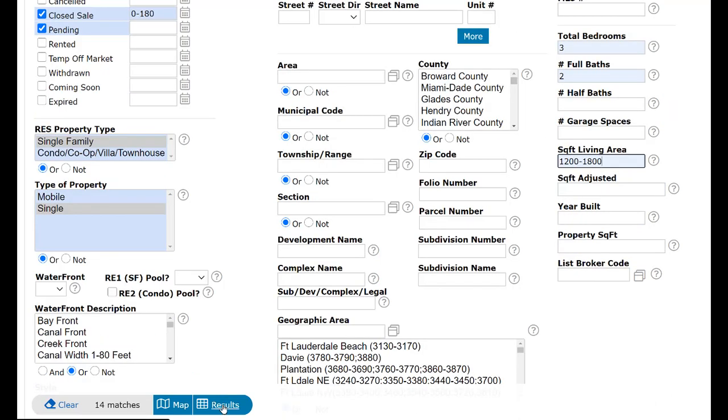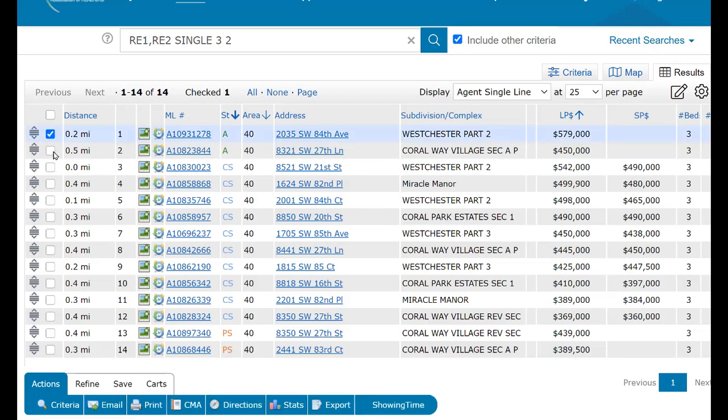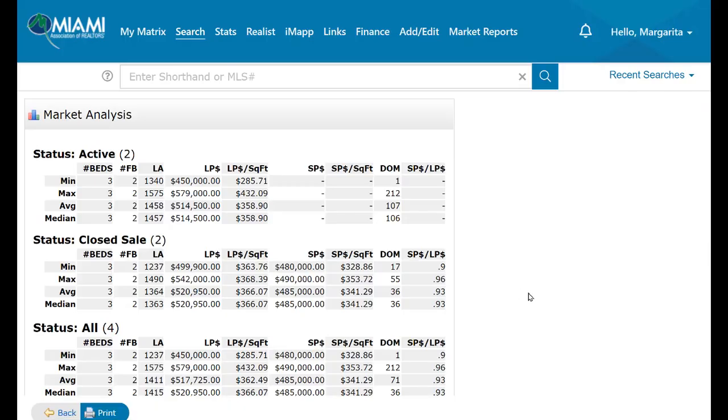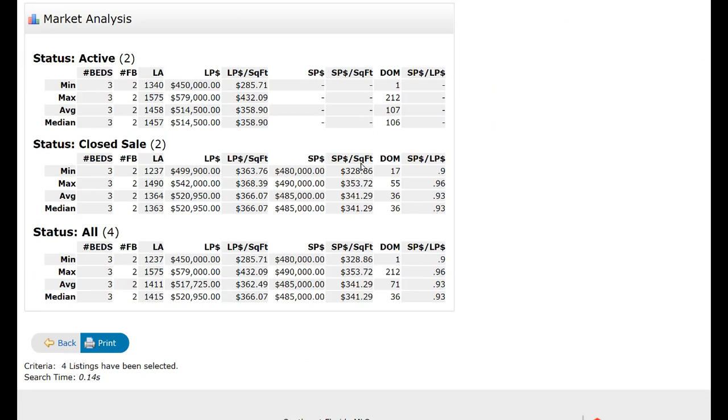I'll review my results, select my comparables, and at the bottom of the screen, you have a button that says Stats. Click on Stats, and then click on Tabular. I now have a breakdown of price per square foot for actives, closed sales, and everything calculated all at once.